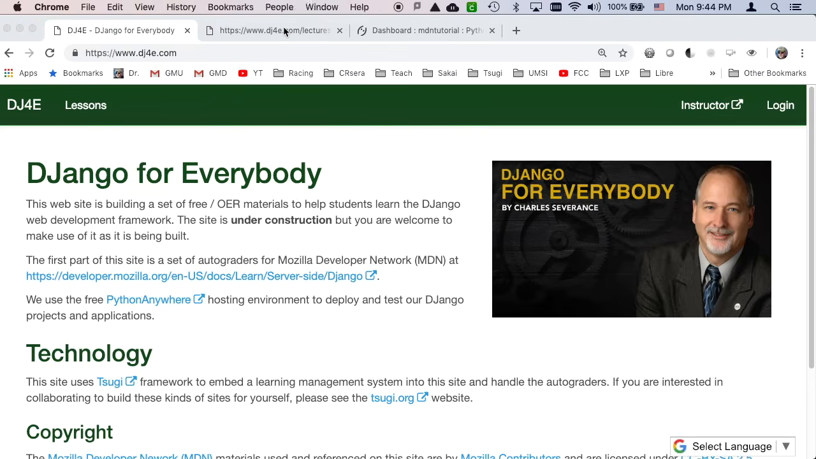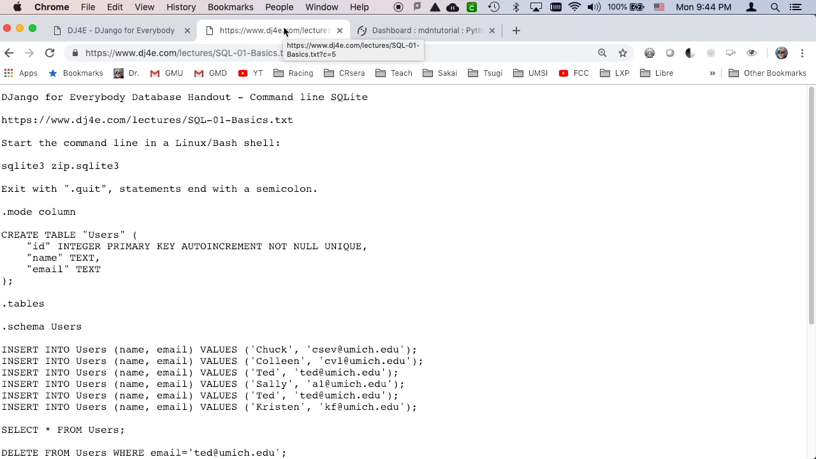Today we're going to go through one of the handouts of running some of the command line SQLite commands. And this is just a flat text file. It's kind of easy because you can sort of cut and paste everything, so it's not too bad.